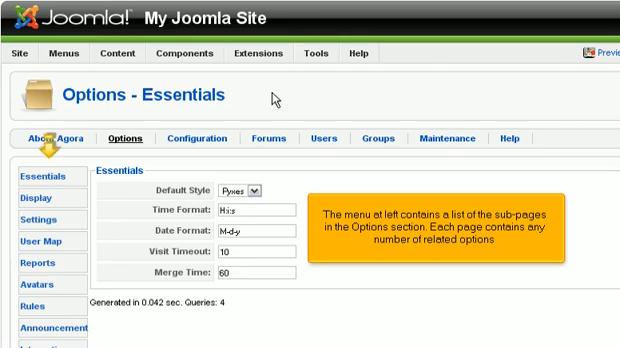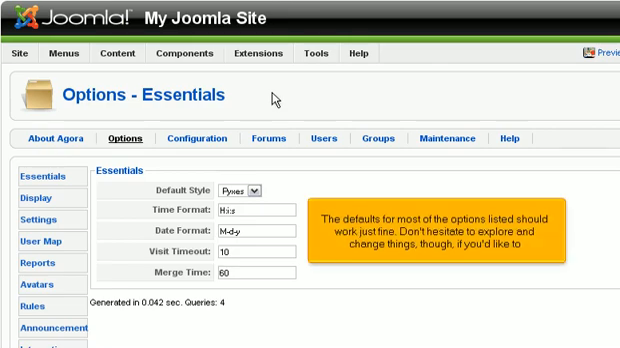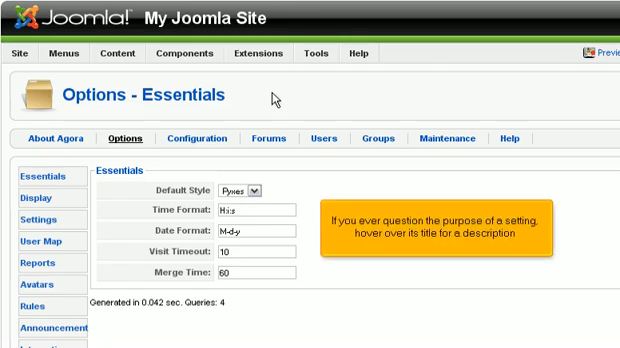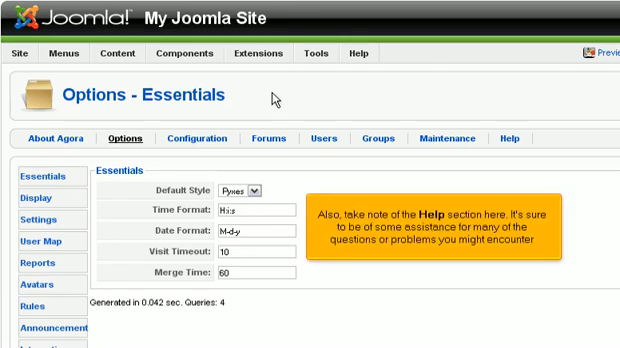The menu at left contains a list of the subpages in the Options section. Each page contains any number of related options. The defaults for most of the options listed should work just fine. Don't hesitate to explore and change things, though, if you'd like to. If you ever question the purpose of a setting, hover over its title for a description. Also, take note of the Help section here. It's sure to be of some assistance for many of the questions or problems you might encounter.